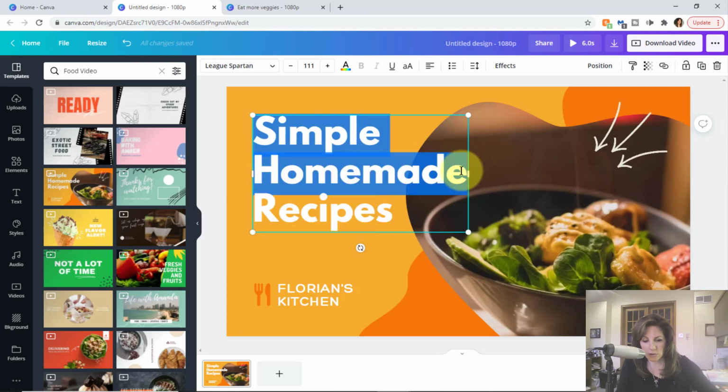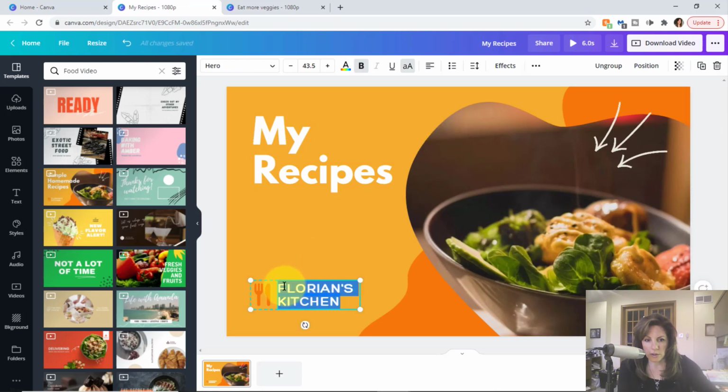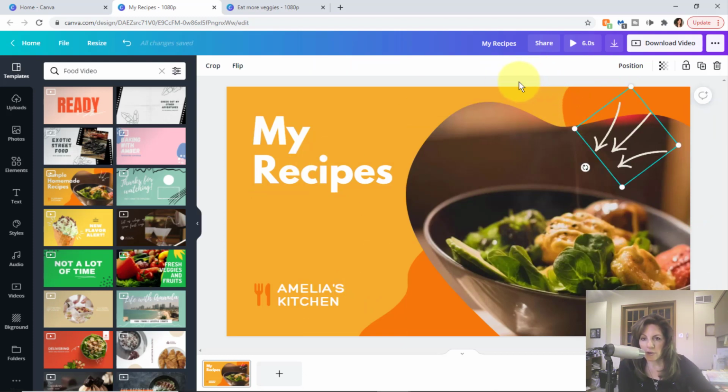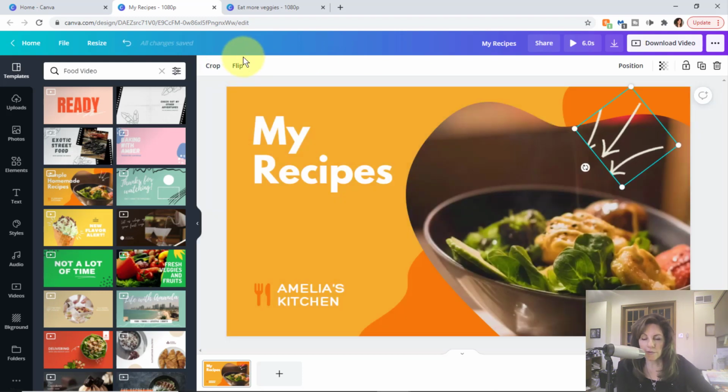I'm just going to change this to my recipes. You can customize it as needed. And if you click on other objects like this animated arrows, you'll see that you have crop and flip available. So crop would allow me to change the size of this object with the arrows. Click Done when finished. You can also flip it, so you can flip horizontally or vertically.